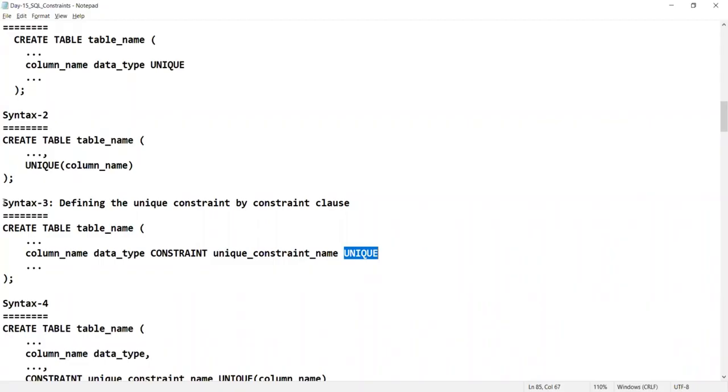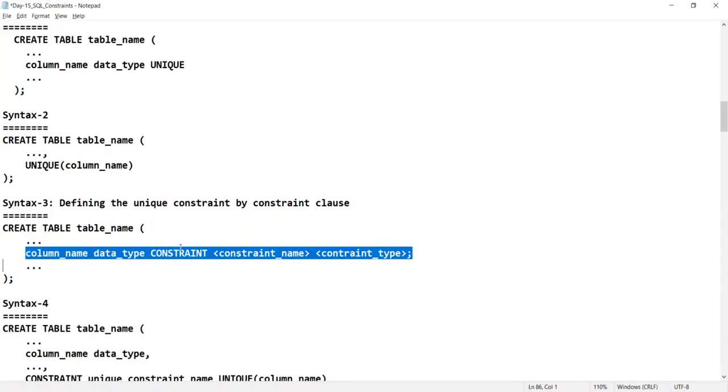Syntax 3 is clear or not, sir? Constraint is a predefined word. And unique underscore constraint name is the constraint name, sir. And this is the constraint type. That's all. This is how you can define the unique constraint by using the constraint clause. So is this a column level constraint or a table level constraint? Can you please confirm?